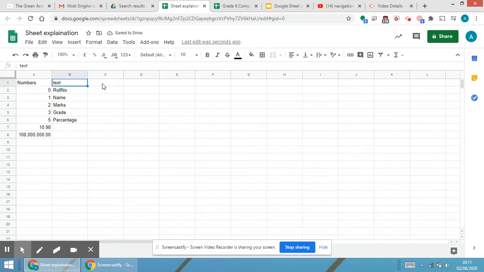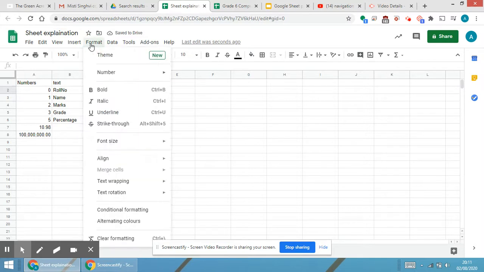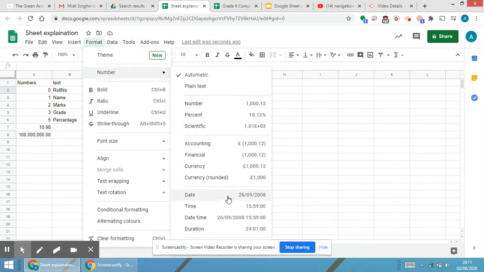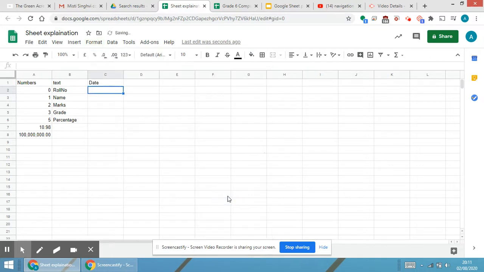Now moving on to another type of data, that is date. Now inserting of date, it is very simple. First come in format, go in numbers, you will be able to see date option over here. Click on the date and I will be entering date 3/08/20. You will be able to see it will be automatically converted into date format.